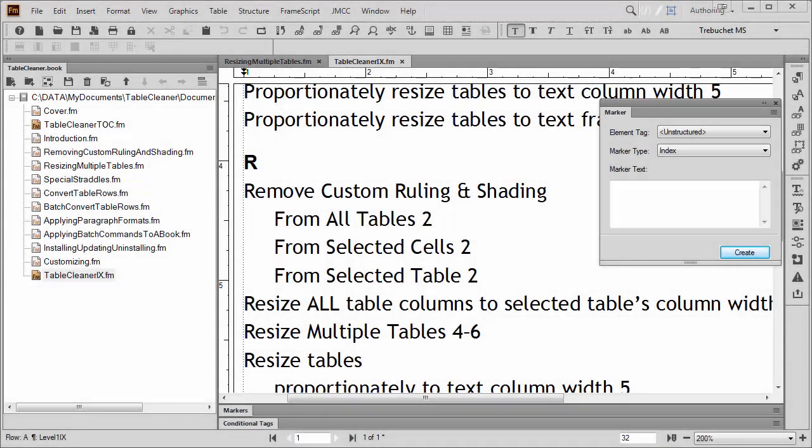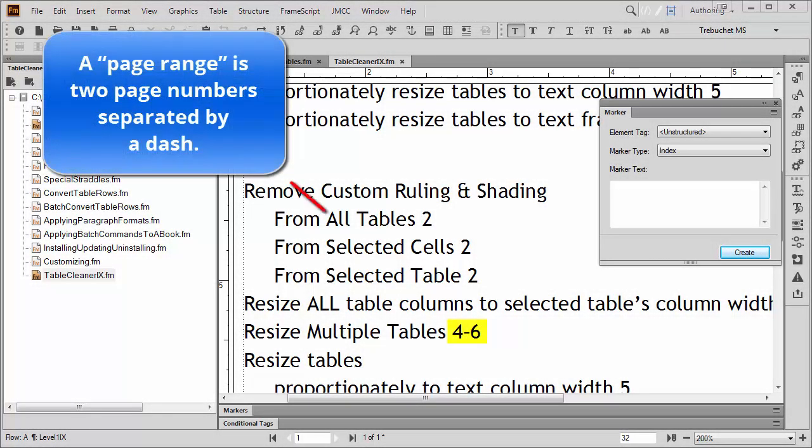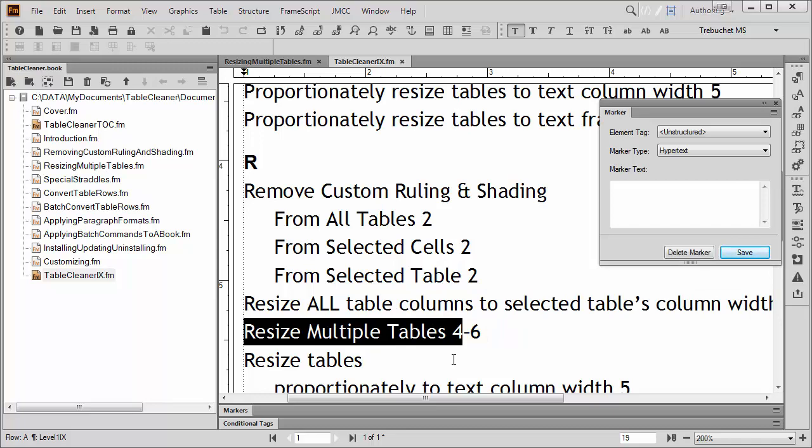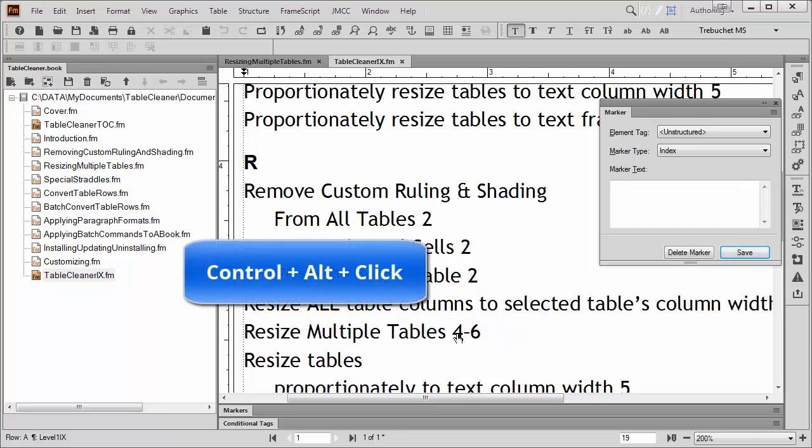Alright, in the last video we showed you how to add a page range, and we'll just show you here briefly how things can go wrong if you don't do this quite right. Let's go to the beginning of this page range under Resize Multiple Tables. So we'll Control-Alt-Click and we'll click on the 4.